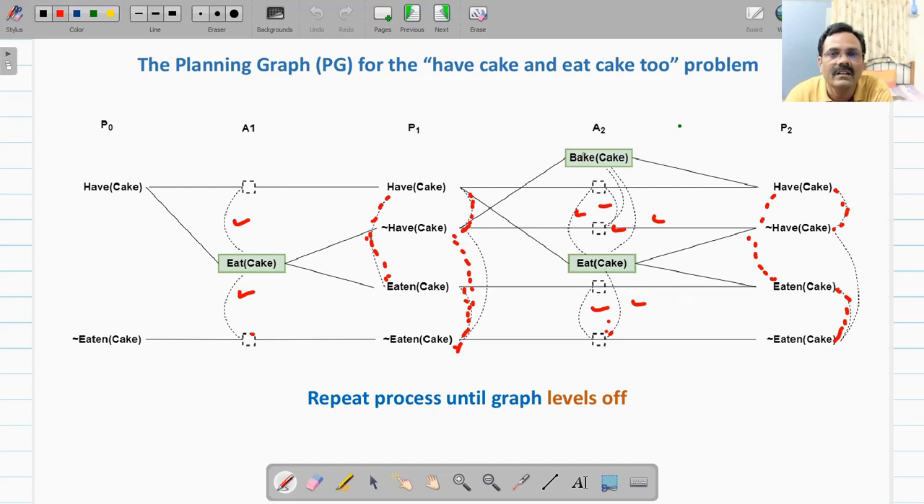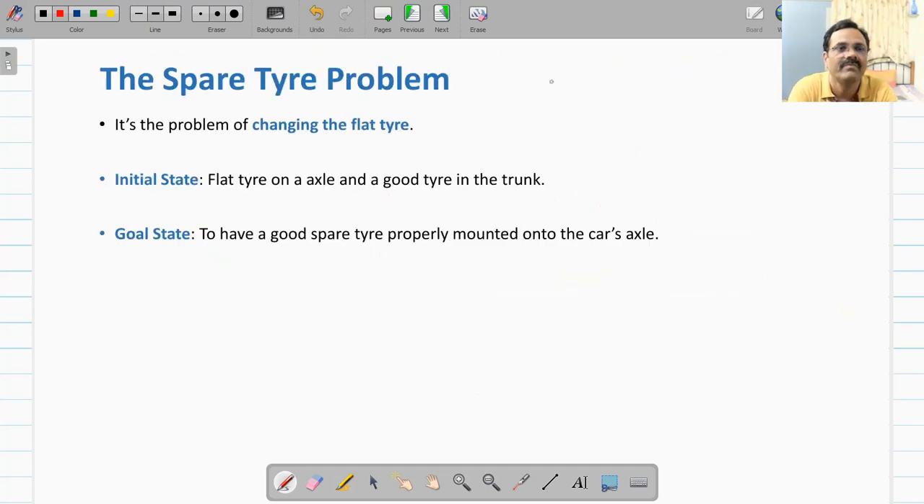So this is an incomplete problem. We need a more complex situation. So we will now discuss a second example. In this spare tire problem, we have a problem of changing the flat tire. So the initial state given is that the flat tire is on the axle of your car and the good tire is in the trunk. Flat tire means the tire is punctured and you have to replace it, meaning the robot will do that. Goal state is that you will have this good spare tire properly mounted on your car's axle.